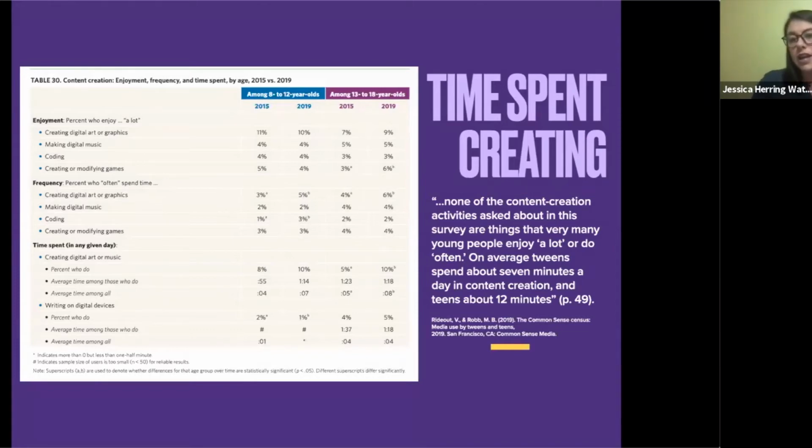None of the content creation activities that were asked about in this survey, things like creating digital art, making music, coding, creating or modifying games, none of those things were things that respondents, young people, said that they enjoyed a lot or often. And on average, tweens, students between the ages of 8 and 12, were spending about 7 minutes a day in content creation, and teens only reported spending about 12 minutes of that almost 7.5 hours on creating.